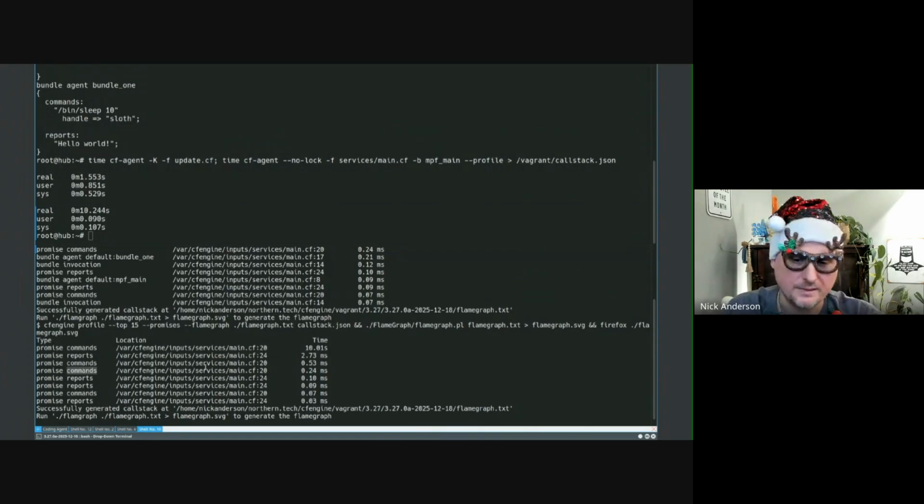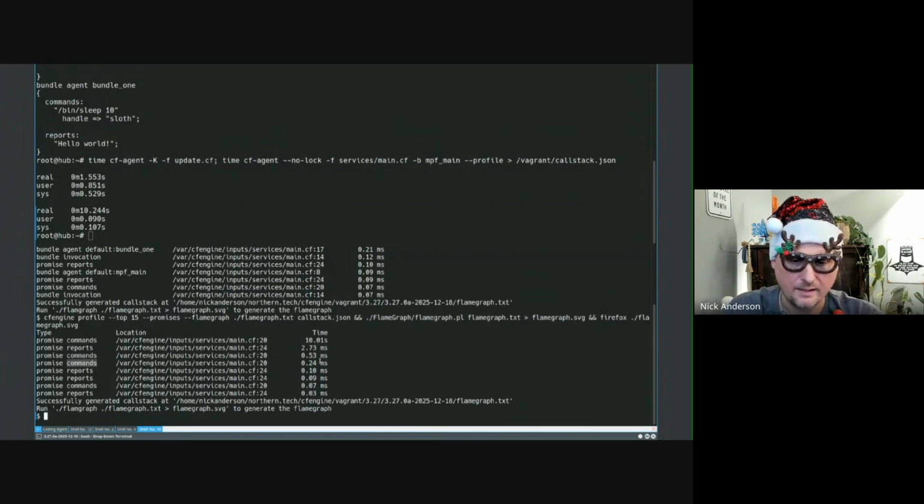This has to do with CFEngine's 3-pass evaluation. So we can see it came back around again, and it took way less than a millisecond just to check and see that we didn't need to do it. That command has already been promised and resolved.